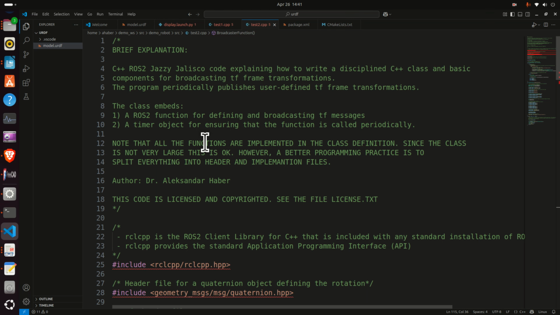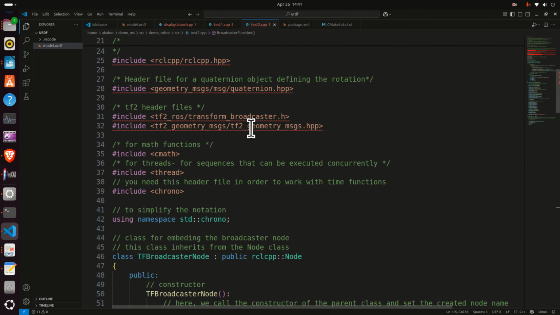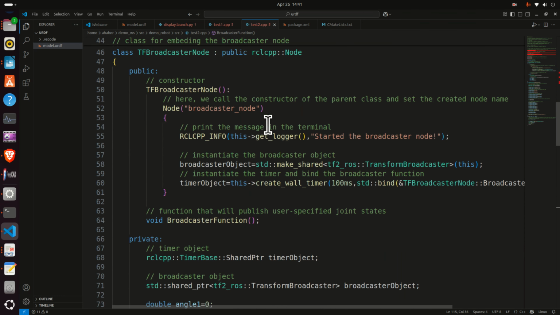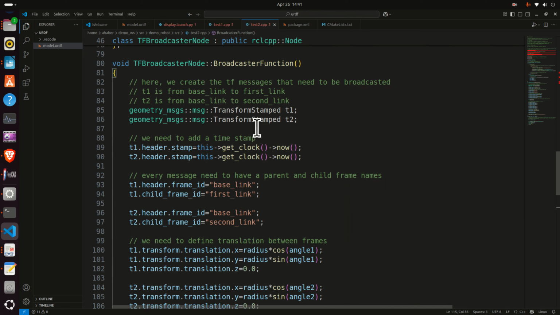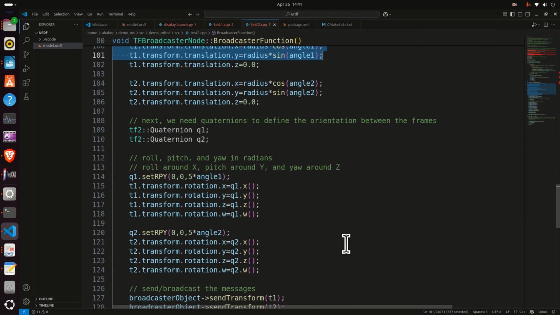In this video tutorial, we explain how to write a ROS2 package from scratch and this C++ code that implements and embeds the broadcaster node. Here you can see the class of the node, and over here you can see the function that defines the transforms and that publishes them.